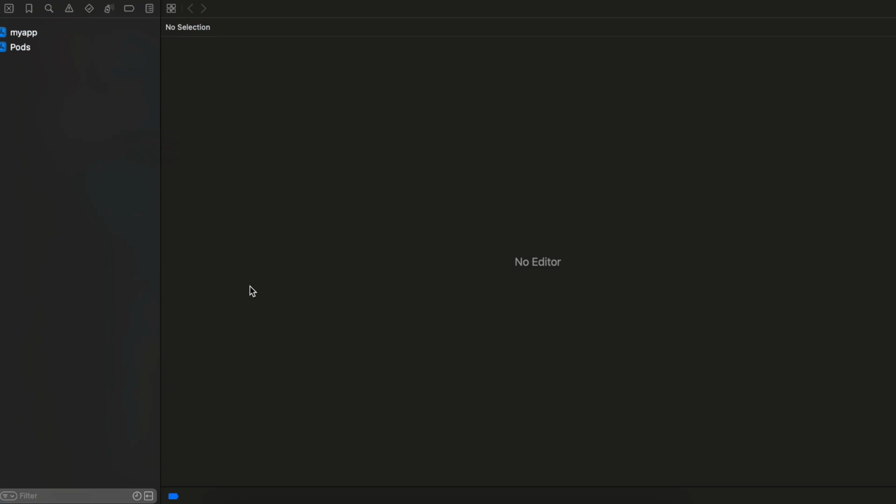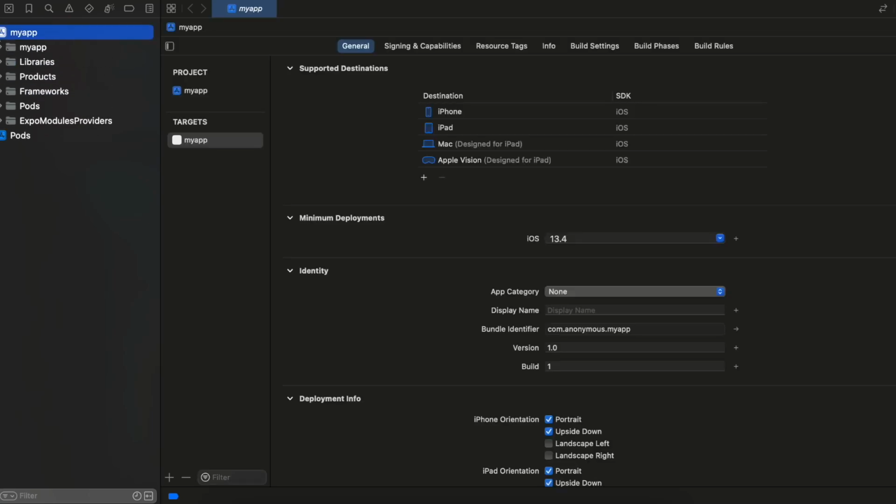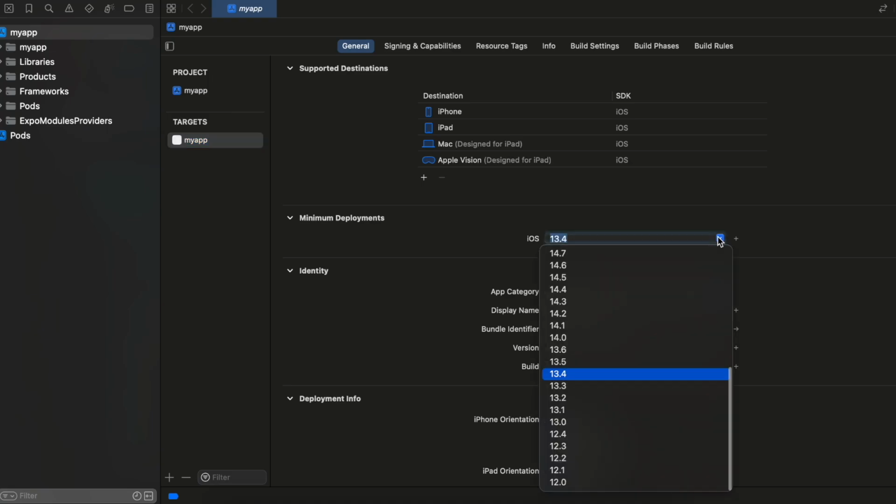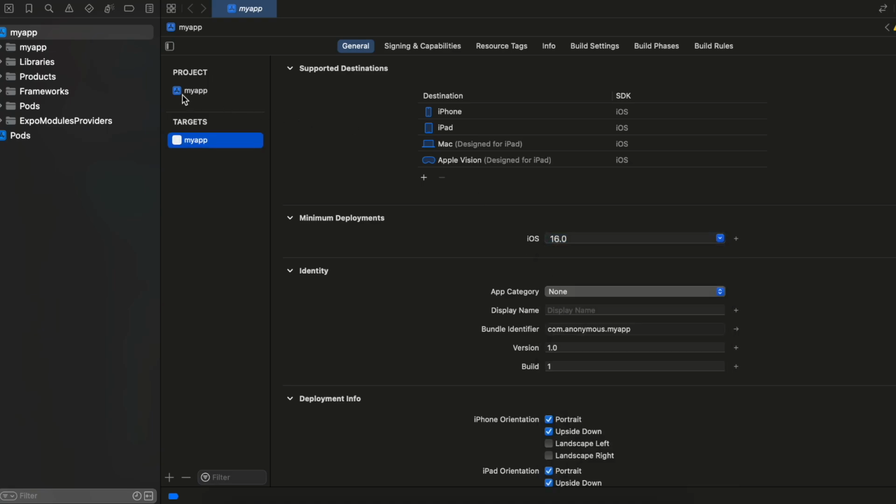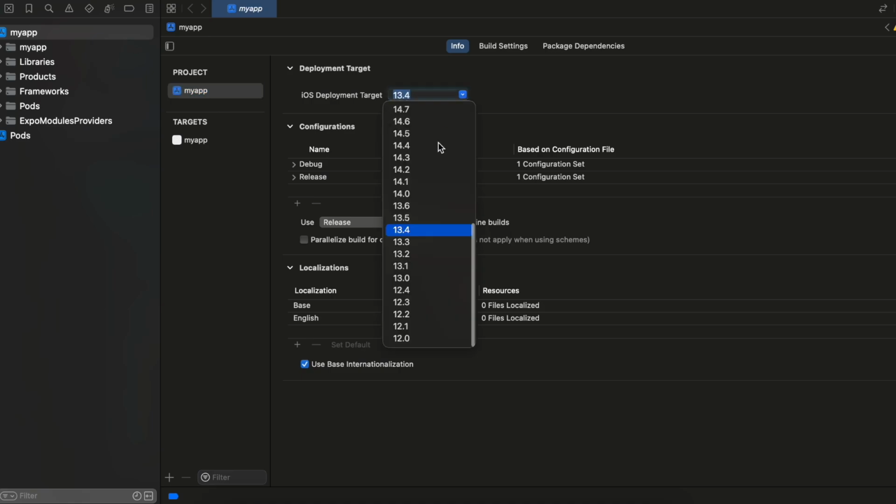Now our project is open in Xcode as well. Unfortunately, SwiftUI charts are only available from iOS 16, so we have to go to our app, go to targets, select over here, go to general, and here you will have to update the minimum deployment to iOS 16 over here. Then go over here, and also here you have to change the minimum deployment to iOS 16.